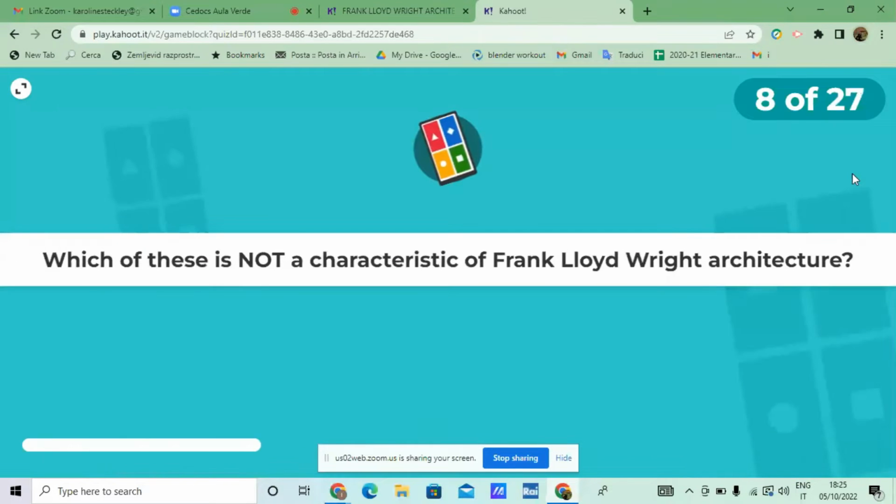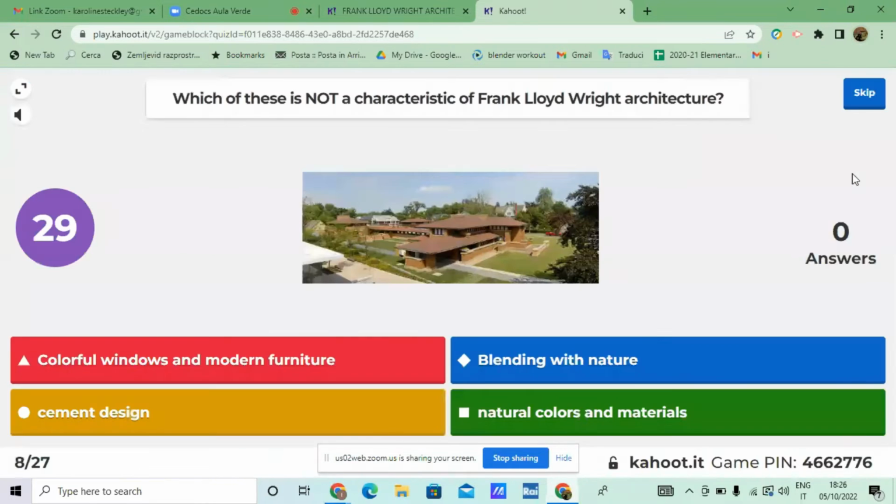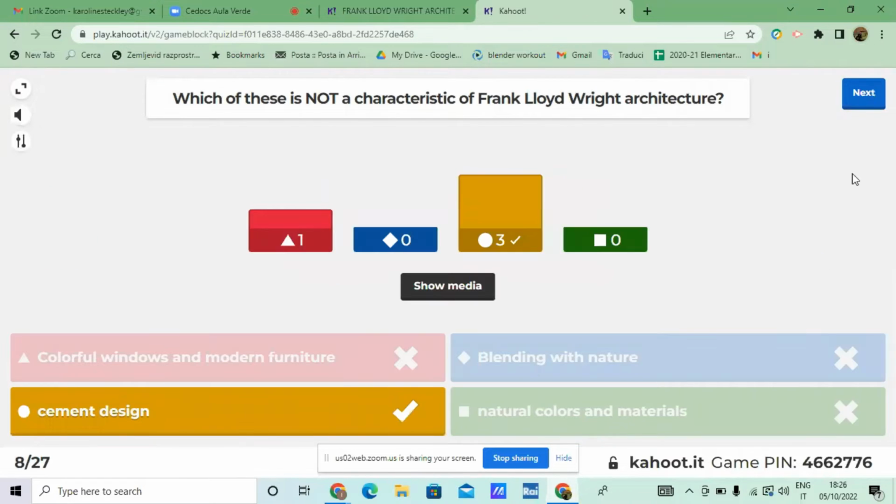Quiz. Which of these is not a characteristic of Frank Lloyd Wright architecture? Colorful windows, modern furniture, cement design, blending with nature, or natural colors and materials? Okay.